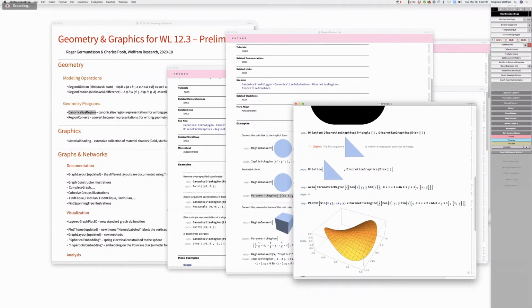Well, what I'm saying is if I take this and I say something like area, boom, it'll work. Now let's say I say something like plot sine xy, xy element of that thing. Plot 3D. Magnificent.